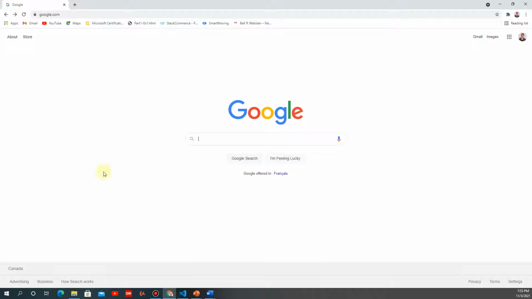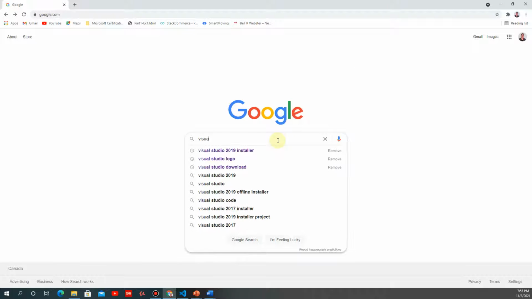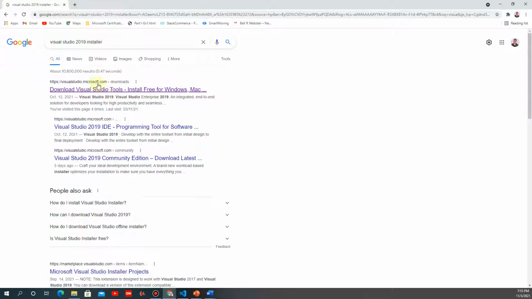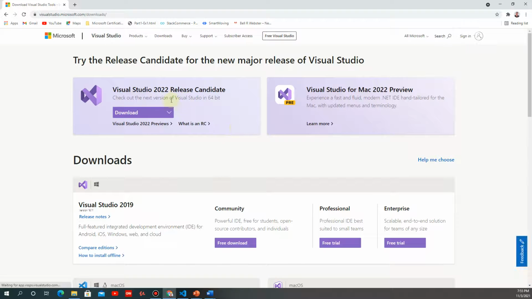So if we try that one now, Visual Studio 2019 installer, and it should give us the top one here as the result. So just click on this link and we are presented with different options here. Currently there is already a release candidate for version 2022, but for us we will just be using the 2019, and this is the community edition, which is the free one.